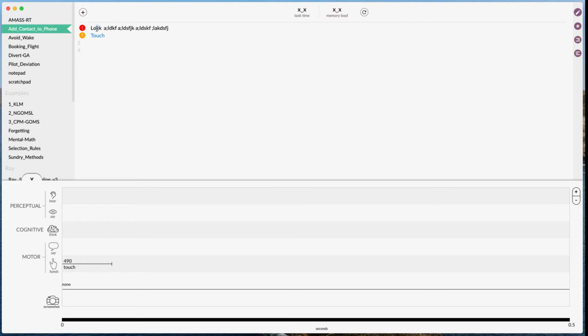So let me go back and turn that to look. What these labels do is they allow us to provide some contextual information so that when I go back and look at this model later, I have a clue as to what it's talking about. So I'm just going to put look at phone app icon, touch phone app icon. And we now have a completely valid Cogulator model. That's just for that one step, but that's all there is to it.